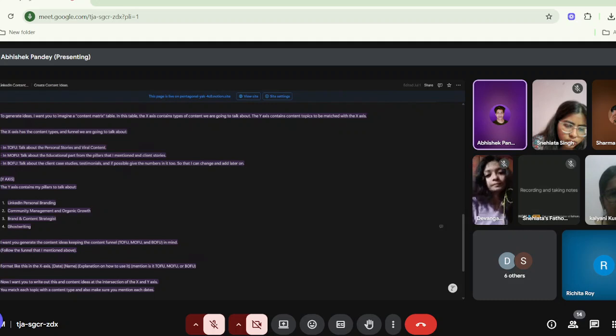Let's first discuss the x-axis. It will contain the funnels: the top of the funnel, the middle of the funnel, and the bottom of the funnel. What we are going to talk about in the top of the funnel is basically personal stories and viral content that will be related to our content pillar. Okay, we don't have to go for fluff viral content. If we are going for it, let's make sure that we stay within our pillars. If we are creating viral content, if we are chasing viral topics, then let's do it in our own pillar.